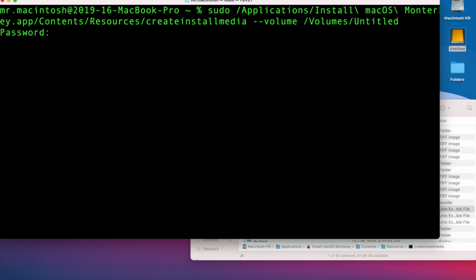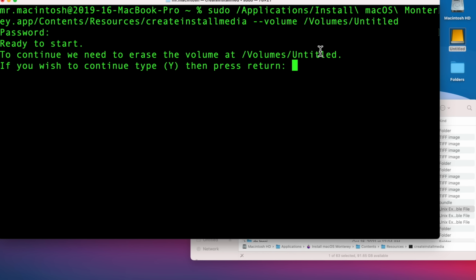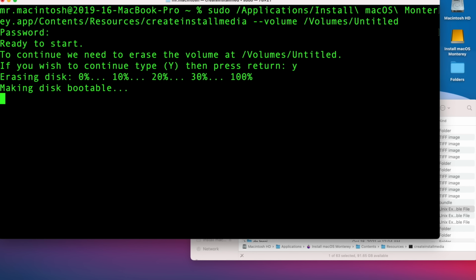Type in our administrator password, hit enter, and it's going to ask us, are you sure you want to erase it? Yes, we do. And there it goes. It's going to erase the disk. It's going to make it bootable, and then it's going to copy all the macOS Monterey files to the USB drive. Depending on the kind of USB drive that you have, for example, if you got one of those cheaper USB 2.0 flash drives, the copy could be really slow. It could take a half hour.